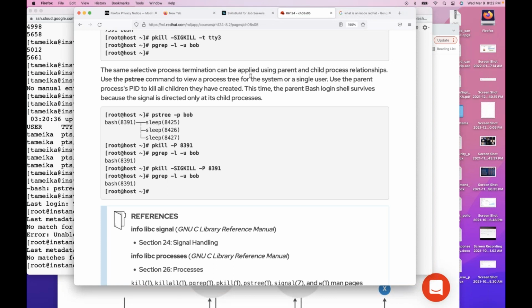The process can be applied using the parent and child process relations. The pstree command gives a view of the process tree, and we saw this earlier. pstree -p Bob, bash and then sleep and sleep, right? So we want to kill the parent 8391. And then come up here, pgrep -l -u.